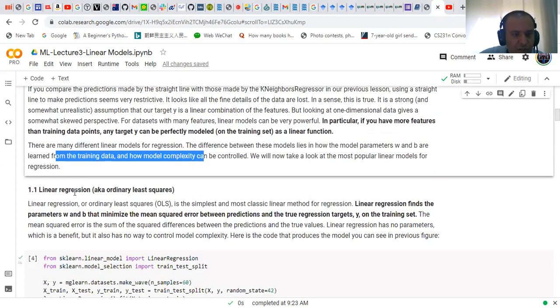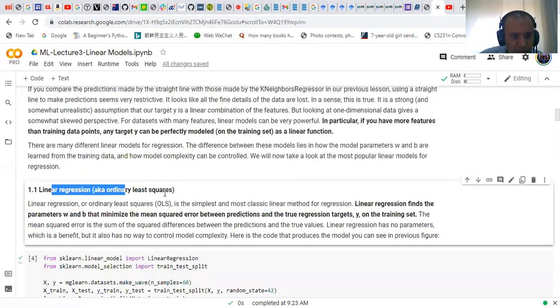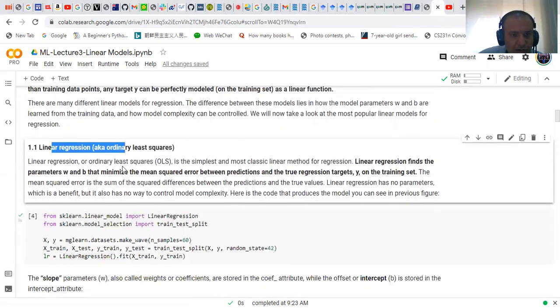First of all, we look at the linear regression model, also known as ordinary least squares. Linear regression, or ordinary least squares, is the simplest and most classic linear method for regression. Linear regression finds the parameters w and b that minimize the mean squared error between predictions and the true regression targets y on the training dataset.